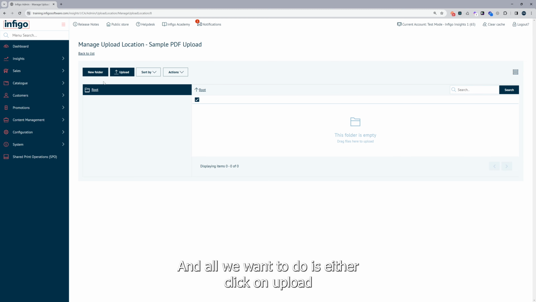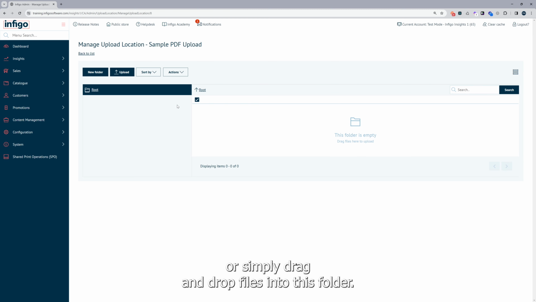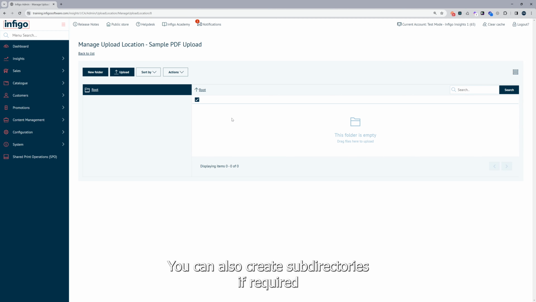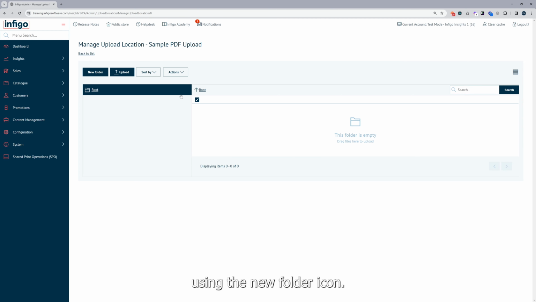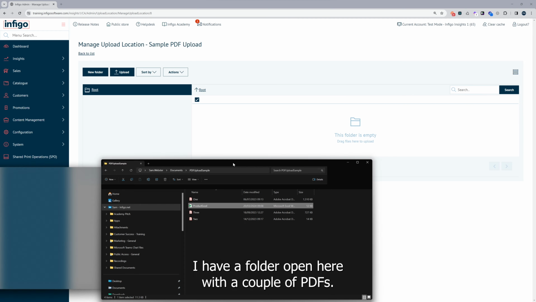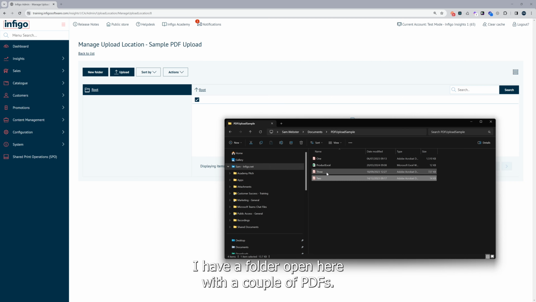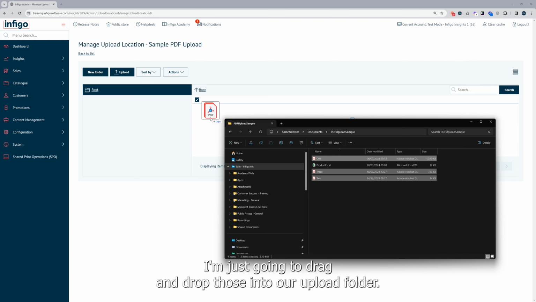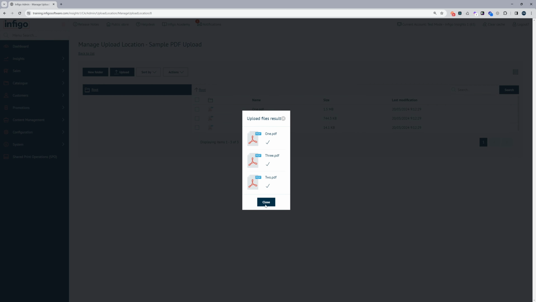And all we want to do is either click on Upload or simply drag and drop files into this folder. You can also create subdirectories if required using the New Folder icon. So I have a folder open here with a couple of PDFs. I'm just going to drag and drop those into our upload folder.